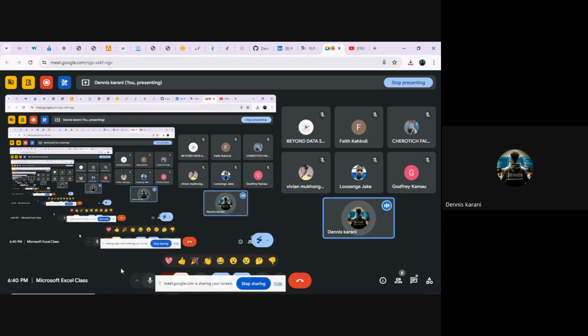You can use emoji to show that you've understood that part. Yes, thank you.